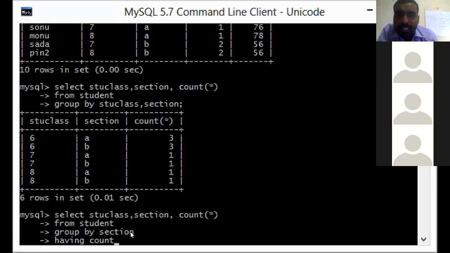Now you can see the full screen of SQL. Yes, sir. Can you see the full screen of SQL? Yes, sir. I'm using having count, and this should be less than 3. Having count less than 3.